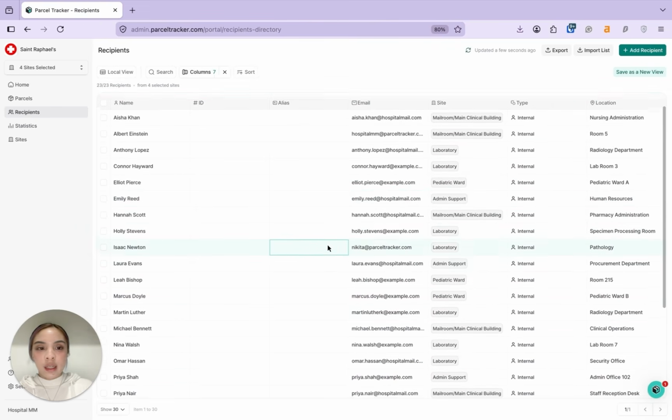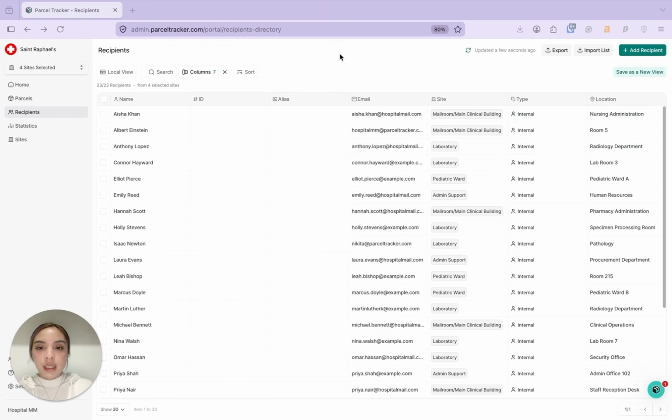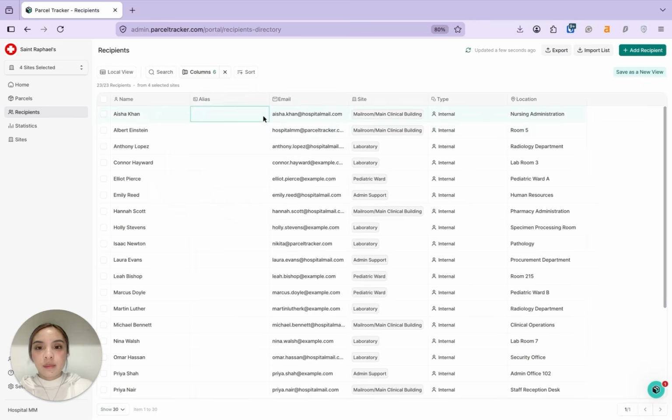You'll see that they've all been added. Since ID and alias are empty, we can hide them. Just hover over the field, click the three dots, and then click hide.